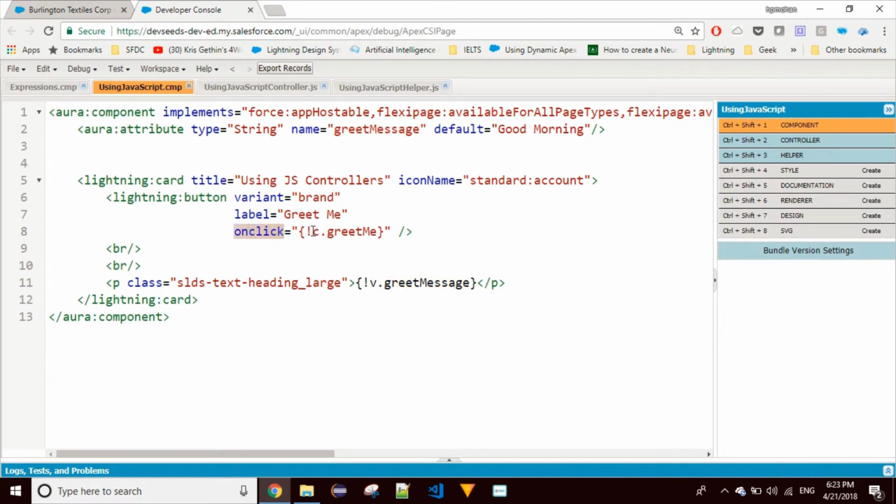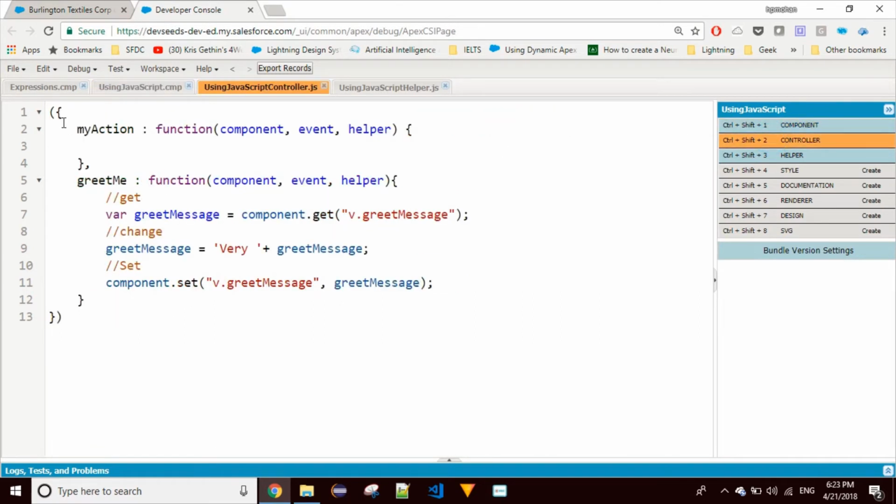So what it does is that when I click on this button, it goes and finds a function called greet me inside the controller. Do we have a function called greet me? It is checking here now. Here, yes, we have a function called greet me. In greet me, we are getting the value of that particular attribute using component.get, changing it to something else and setting it back. So that's how we are using the JavaScript controller.